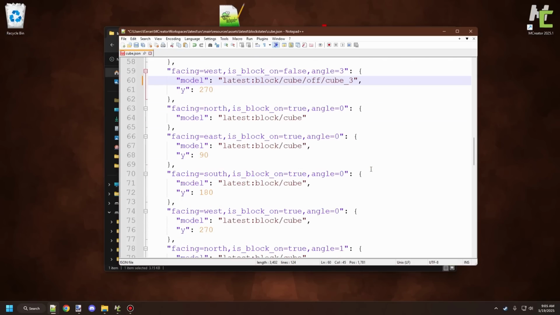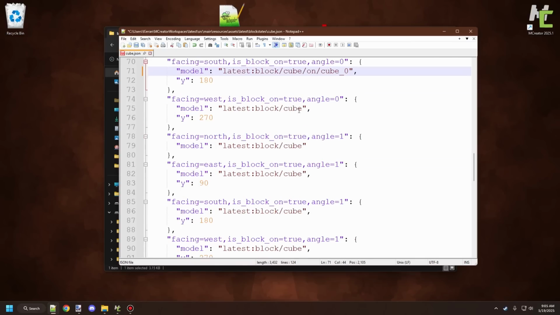All right, so I'm down to the on state. So rather than have to go ahead and update the name of the model, we're just going to update the name of the folder. So we're going to do that. Now, again, latest is the namespace for the mod, and then this is the path inside the namespace. So make sure that you have the right namespace when you're doing this. I can't stress that enough, because if it's pointing to a namespace that doesn't exist, it's going to give you an untextured error. So we're going to do that for all the on states.